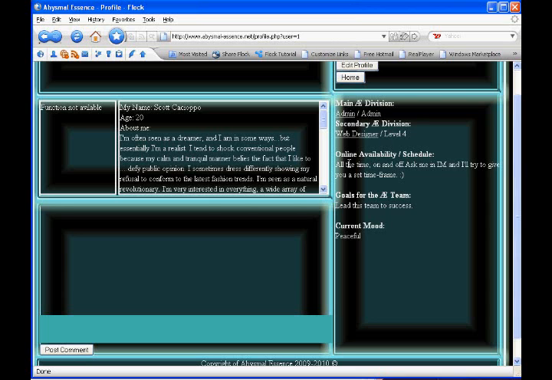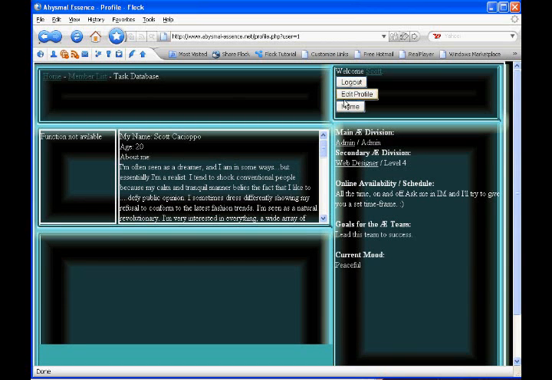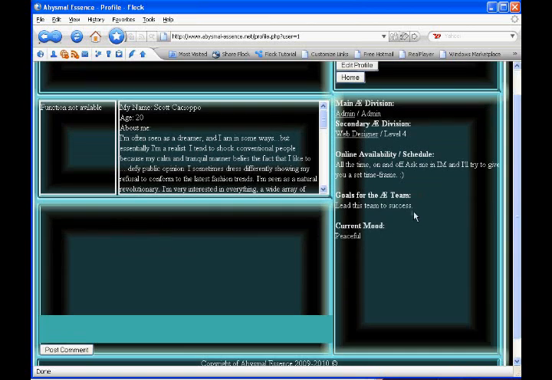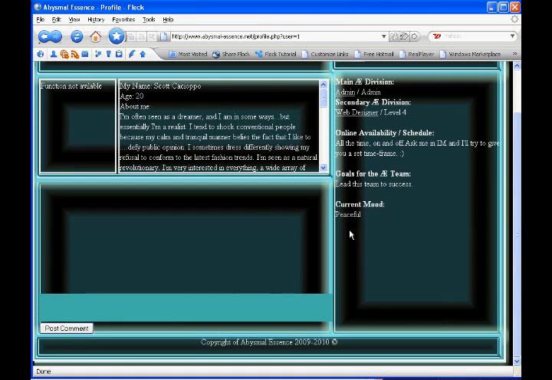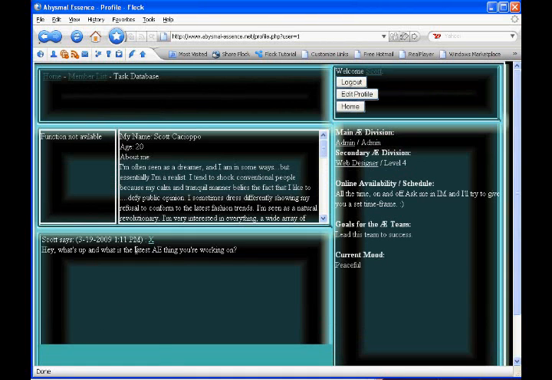My online availability and schedule shows up here, which was in the edit profile feature. We figured out how to code that about a month ago. My goals for the team is here, and my current mood is peaceful. It changed successfully from whatever it was to peaceful. And the final feature is down here. If you're logged in, you can post a comment, even on your own profile, and say, hey, what's up, and what is the latest AE thing you're working on? I'm not going to answer my own question like that, but I can do that.